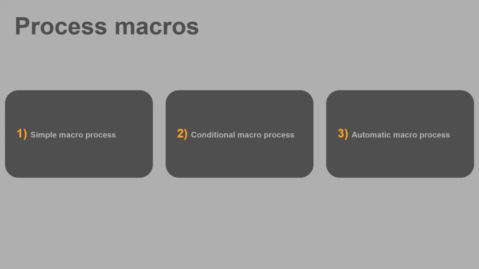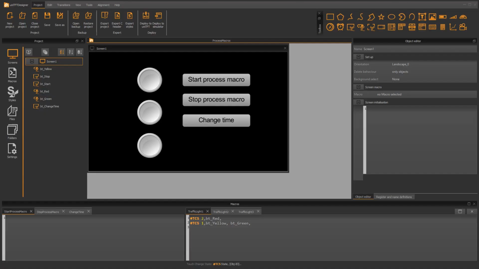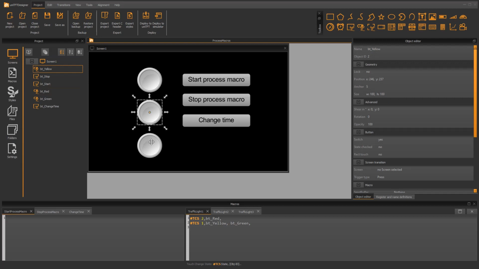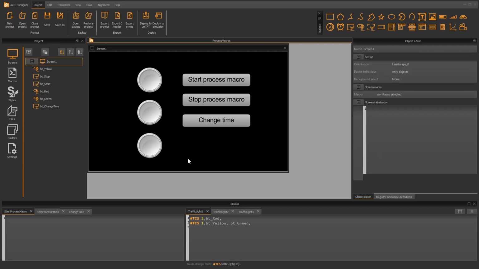I would like to start with a simple macro process and explain it with an example in the UnityFT Designer. I would like to do this using a traffic light. I have already placed three icon buttons and defined them as switches. In the unpressed state, the button is gray, and in the pressed state, red, yellow, or green.